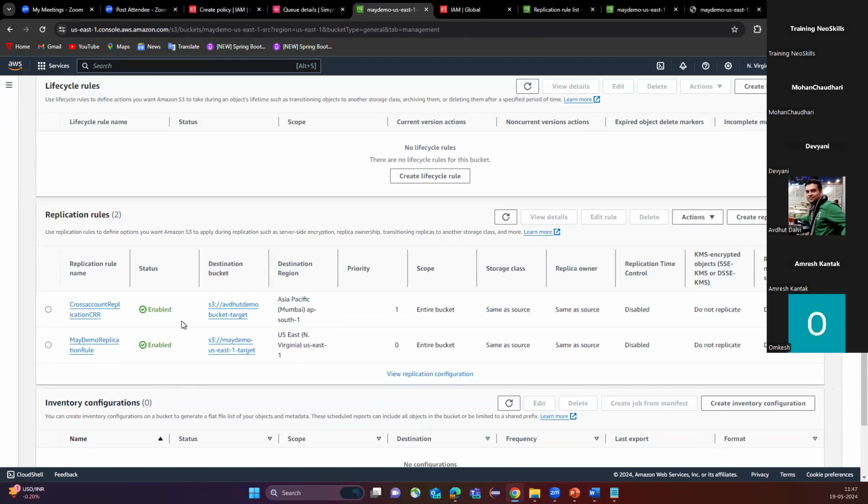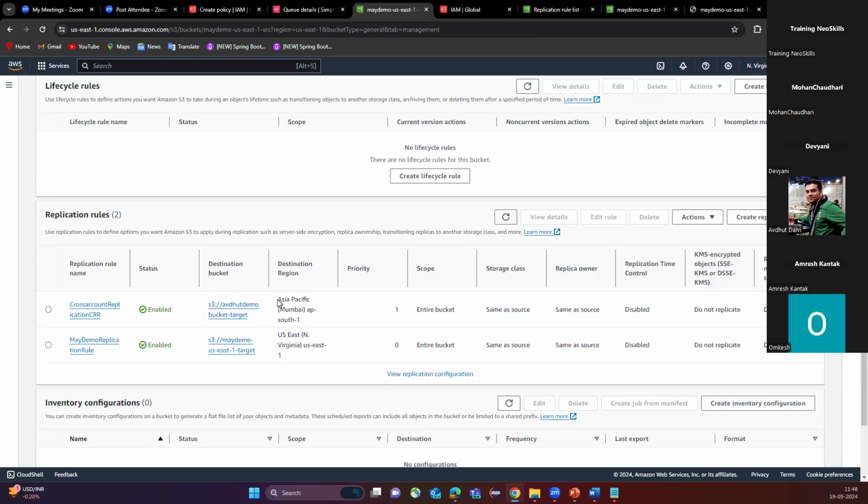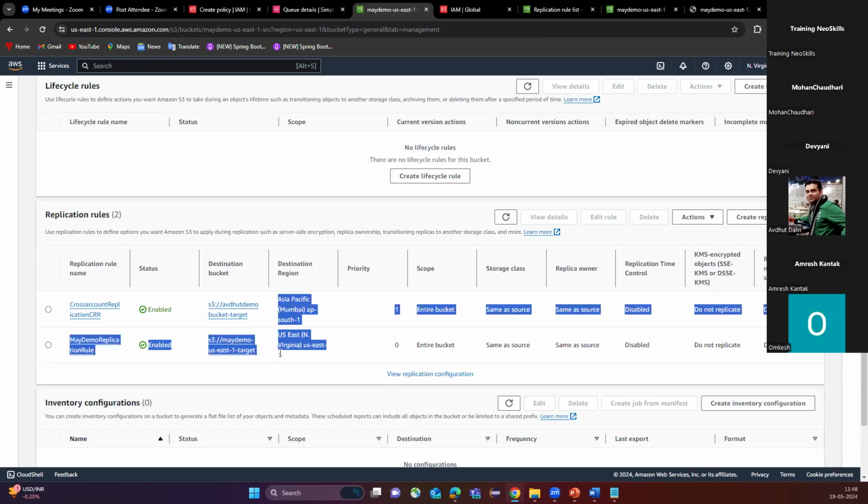Yeah, so we have the two replication rules, right? Two different destination buckets. So I uploaded to my source bucket. Can anyone guess how many AWS S3 buckets it is going to upload to? One or two? No, it'll upload only to the one that you uploaded to, right? Once uploaded to the source region, it will upload to only one target.